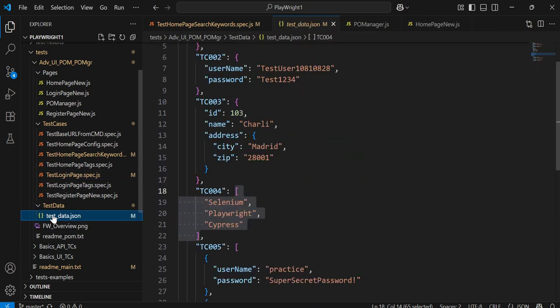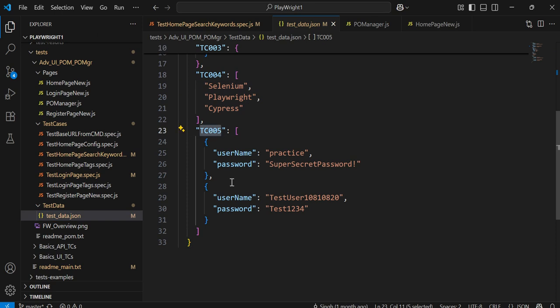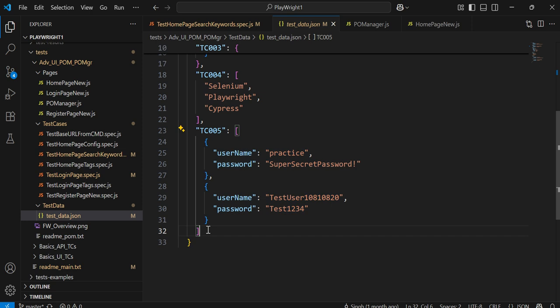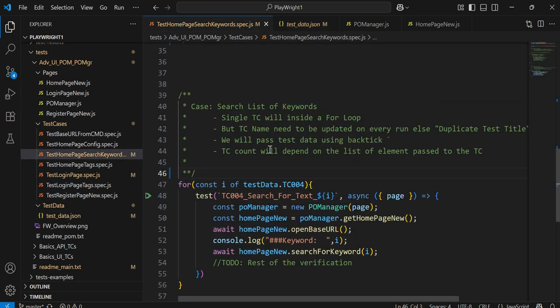Let's go here and find TC005. If you see, I tried to make the JSON as complex as I can. I created an array of JSONs, an array of objects. So this is one object and this is another. I'm passing two objects in an array, and every object contains a new username and its respective password. This way you can try to log in with 10 or 20 usernames, whatever you want, and test your test cases accordingly. Exactly what we have done here, we are doing the same thing.